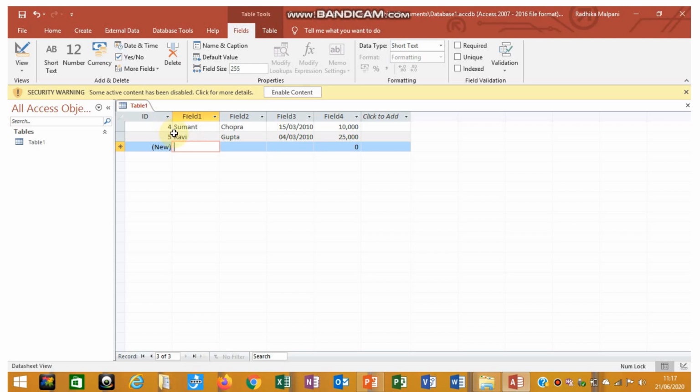Fine. It is not 1. It should start from 1. Right. So the default value is 4. I will also show you how to change that default value. First, let us learn how to rename the fields.